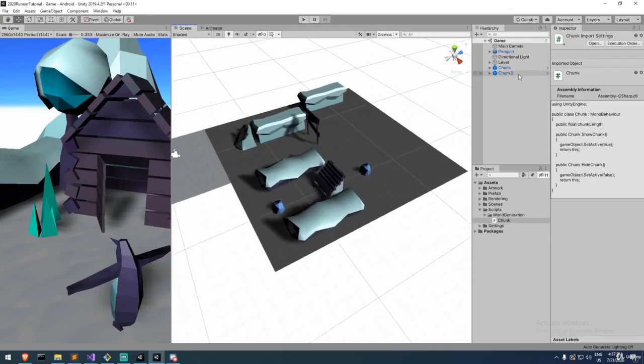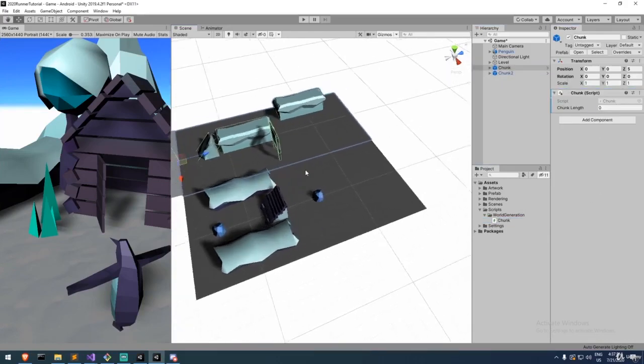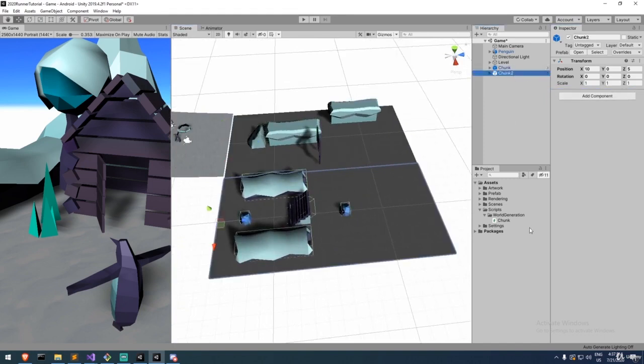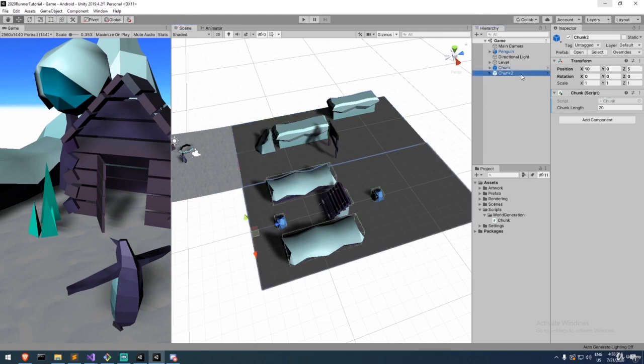With that in mind, we can now go on our chunk and drag and drop this component, because it inherits from a MonoBehaviour, and just put it here. Now, we could say 20, because that's the length of this chunk, and the other one is also 20. So what we just did is create these two chunks, add the script to them, and input the chunk length manually.